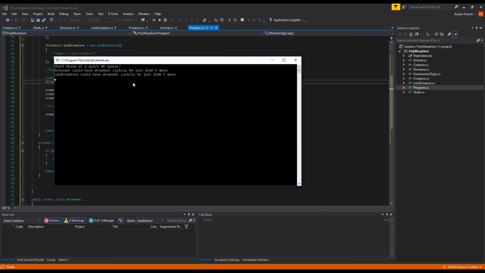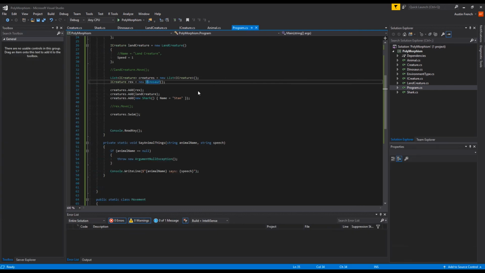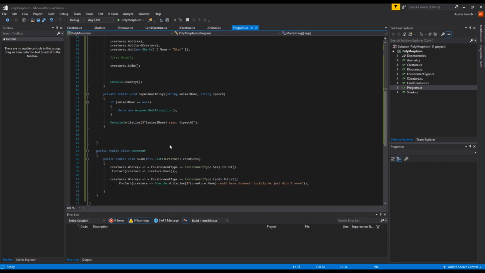Dinosaur could have drowned. Luckily, he didn't. He just didn't move. And land creature could have drowned. Luckily, he just didn't move. So that is all still working. We also could move this logic into the creature class and then force the contract through the interface, and that would have done basically the same thing.